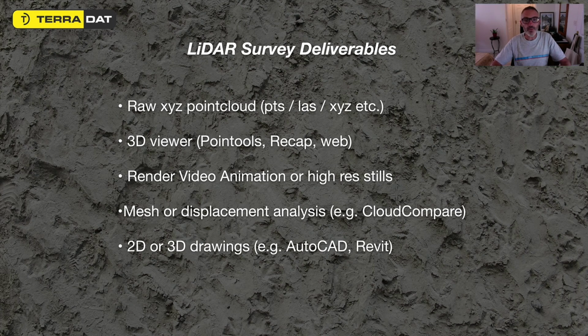And then lastly, we can take the point cloud and then either manually or semi-automatically extract line work. And that line work can be presented as a two-dimensional elevation in an AutoCAD drawing, or it could be converted into a 3D model such as Autodesk Revit, which is used by architects and engineers for design or to look at the as-built properties and geometry of that surface.